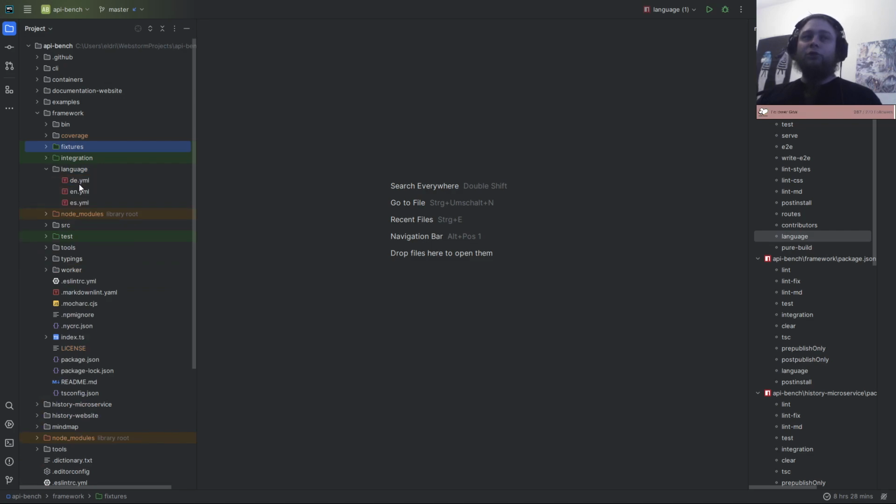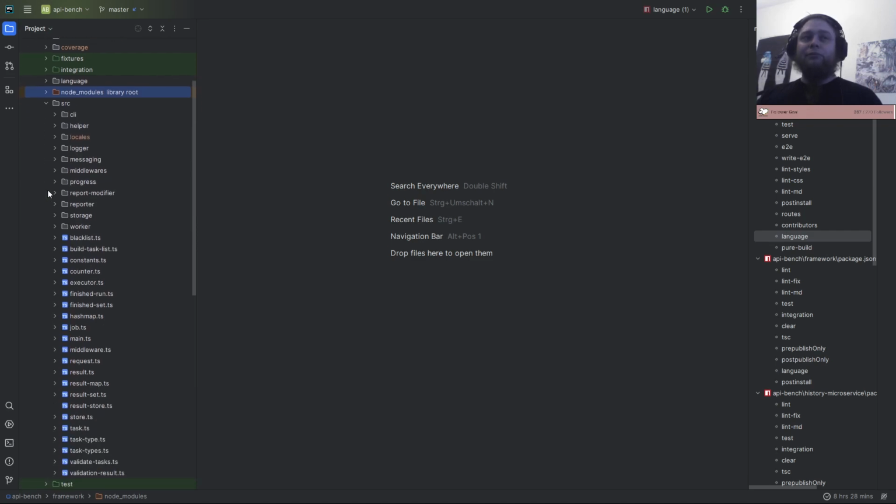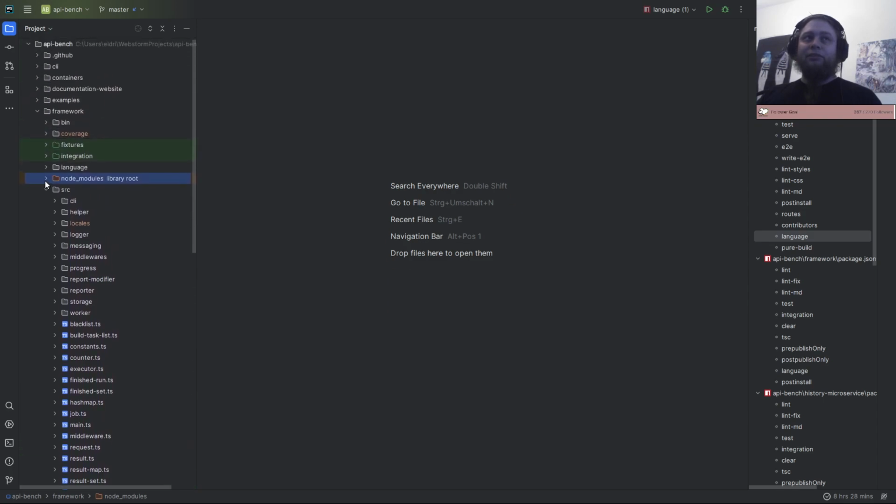We have the language files. That is where all the translation go. They are YAML, so easy to edit, easy to contribute to. Node modules is the library root, so that is where all the requirements go. Source is something I'm going to tackle a bit later because it's big.